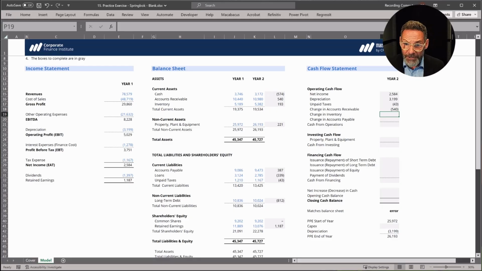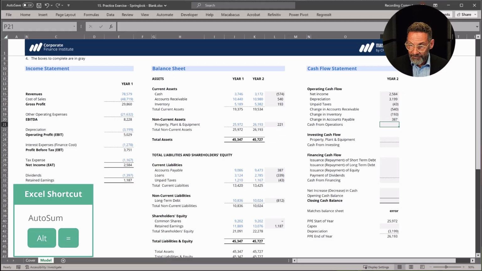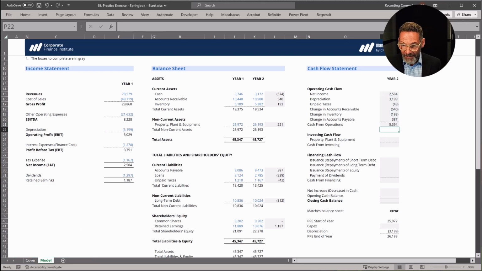And our inventory has gone up by 193. So that's also cash that's tied up in inventory. So that's a negative number. And our accounts payable has gone up. And we know that's a positive number because that's money that we otherwise would have paid to our suppliers. I'm going to sum that up. We get 5,394.